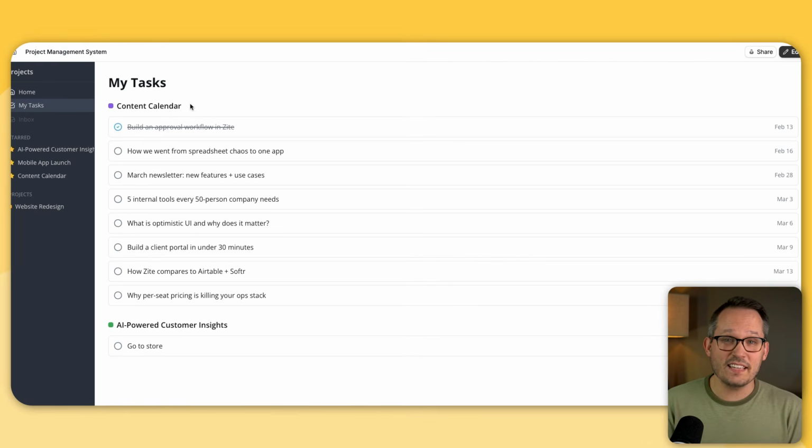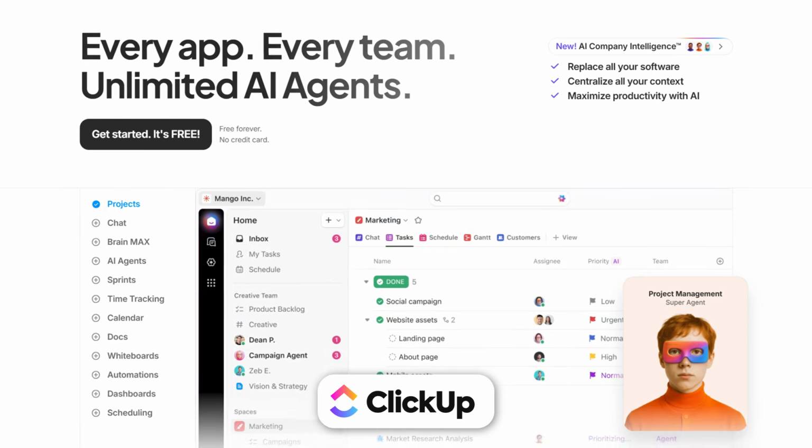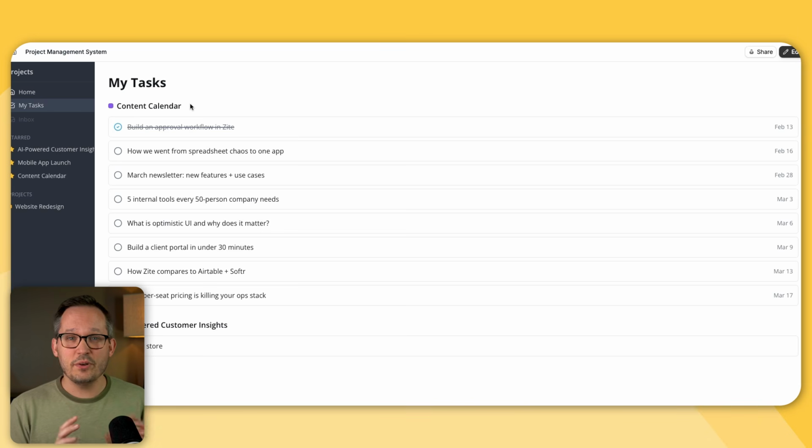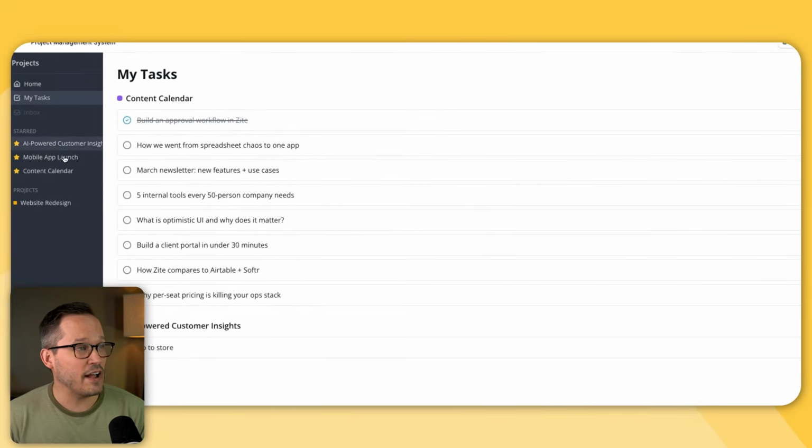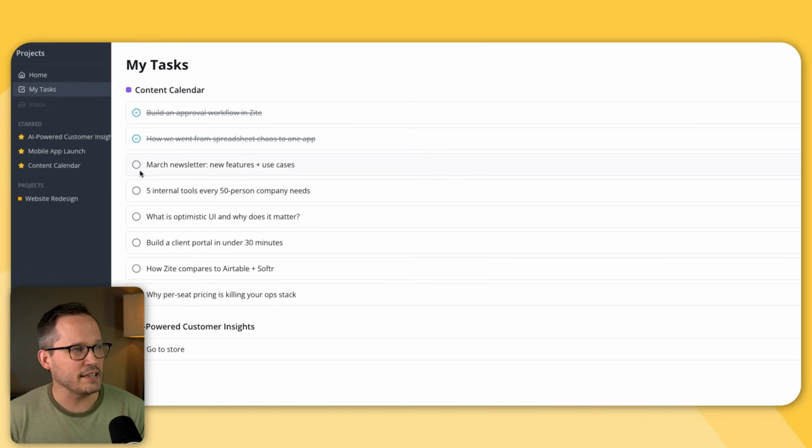And this is something I think is pretty key. All of the best project management systems, be it Asana or Monday or ClickUp, have this unified view where you can see your tasks anywhere across the entire system. So here, even though I have multiple different boards, I can simply check off a task and that's going to update it wherever it's at.